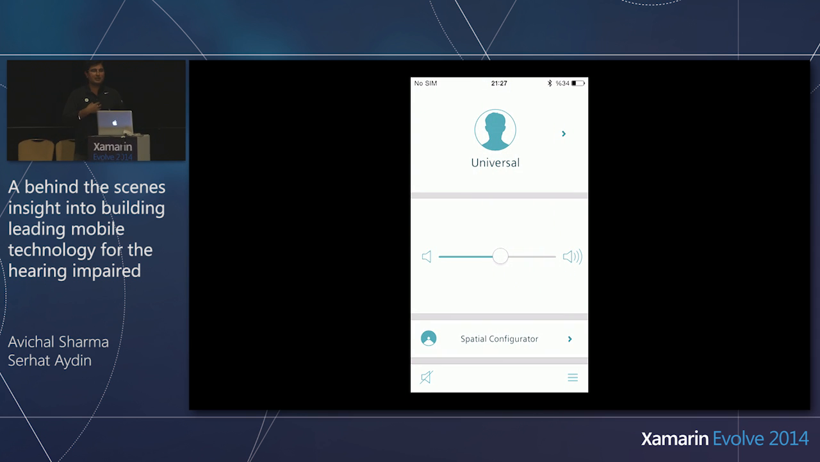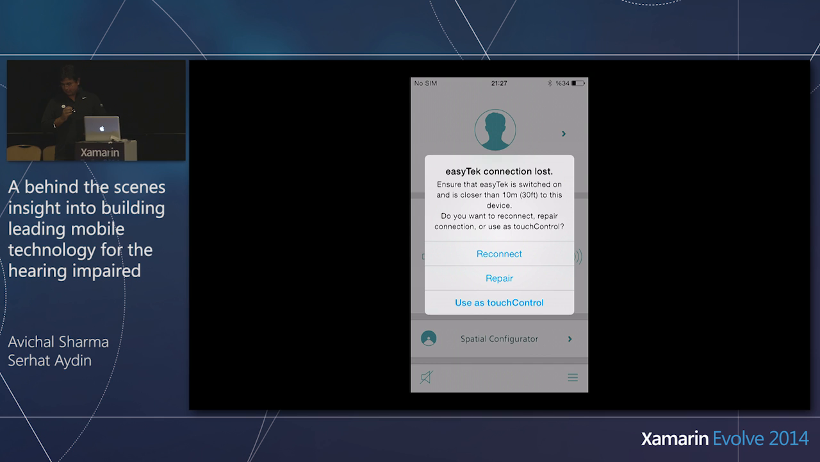Now what I'll do, I'll just close my Bluetooth device, and let's see what's going to happen. So you see the application immediately understands that, hello, you don't have the device anymore. You cannot carry on with your Bluetooth stuff. You have three options. Either you try and reconnect. If you cannot do that, just go through the setup process once again. Or you can just use it as touch control. That means the acoustic communication. So what I'll do, I'll just select the touch control option.